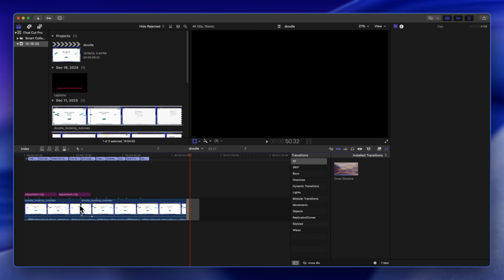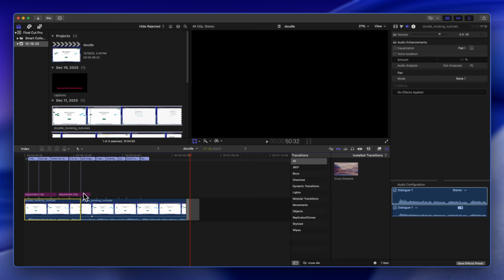You might want to add the fade to the middle of the clip. So you might have two clips and you want to add the fade to the middle so it fades to black, then to your next clip. What you're going to do is choose the end of the clip that you want to add the fade to, or you choose the beginning, just like this.